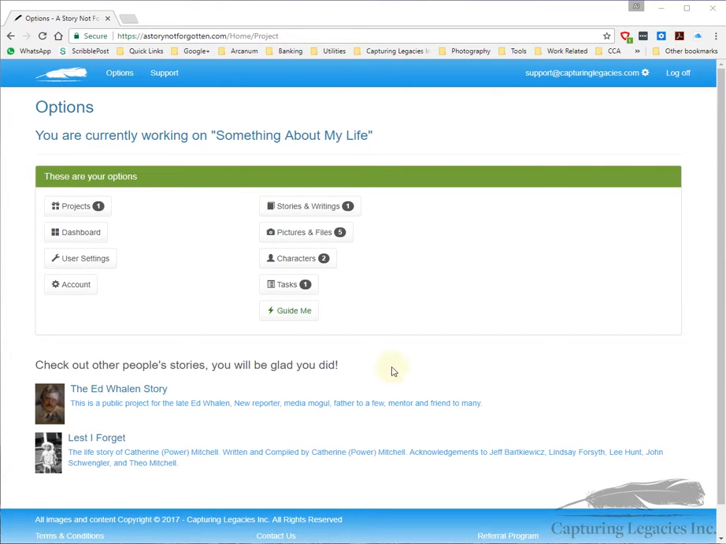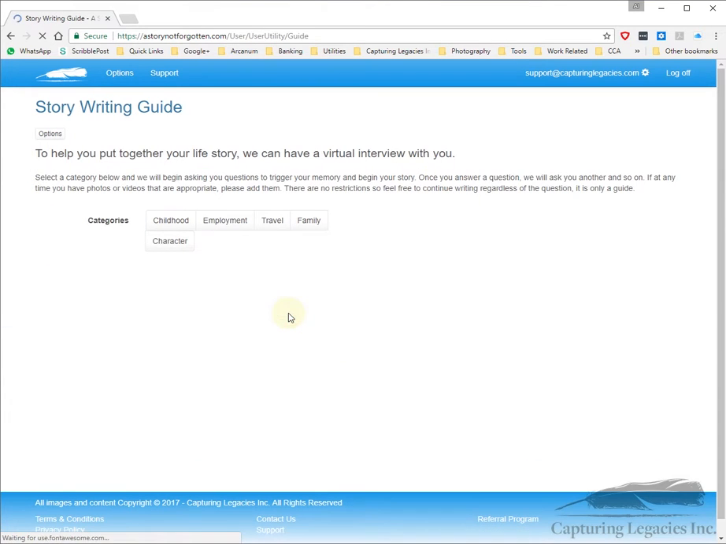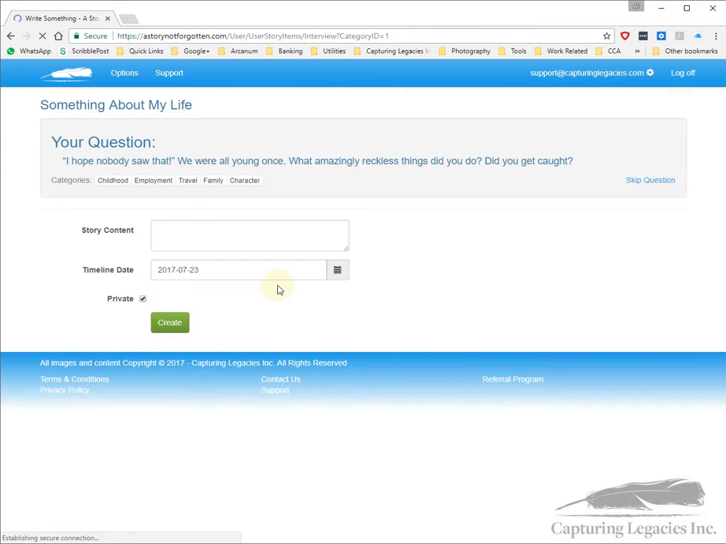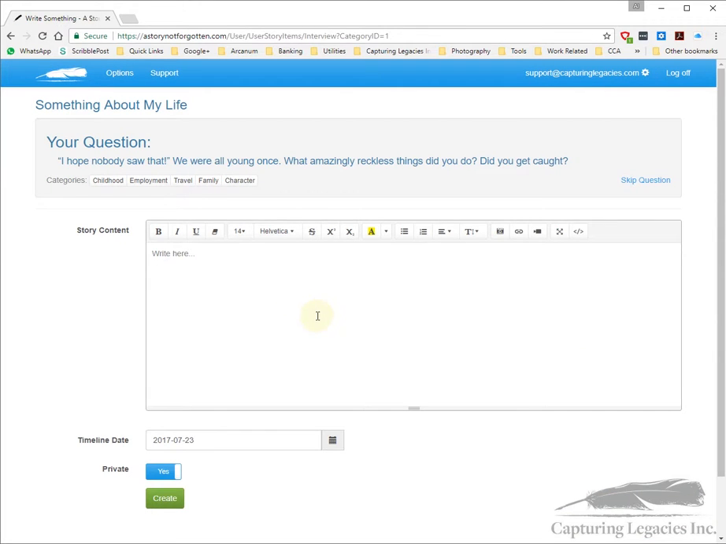And then finally, I wanted to show you one really cool feature of the application. If you want to create your life story, but you're not quite sure how to start or where to go with it, we've created this really cool feature called Guide Me. Now, Guide Me basically helps you by virtually interviewing you to create your project. What it does is it picks categories like childhood, employment, travel, family, character. And when you click on these items, it will start asking you questions.